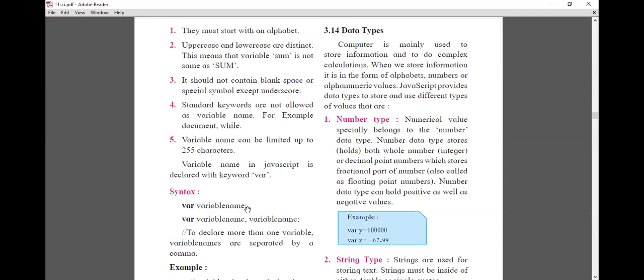So the semicolon you have to use over here. But the semicolon is optional. If you are not using the semicolon, you just press enter, then it will be considered as a semicolon, and you will get the desired output. In syntax, it is written as a semicolon to end any statement in JavaScript. But now in all browsers this semicolon is considered optional. You use it or you don't use it, you will get the desired output.